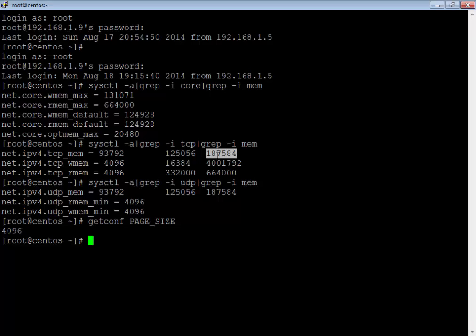And remember one thing, the value of this TCP send and receive buffer cannot exceed your core networking values. So if you're going to increase this value, you need to increase the core networking value too.